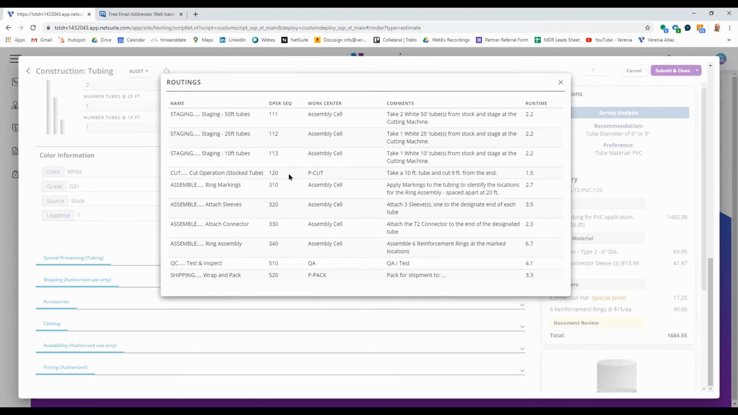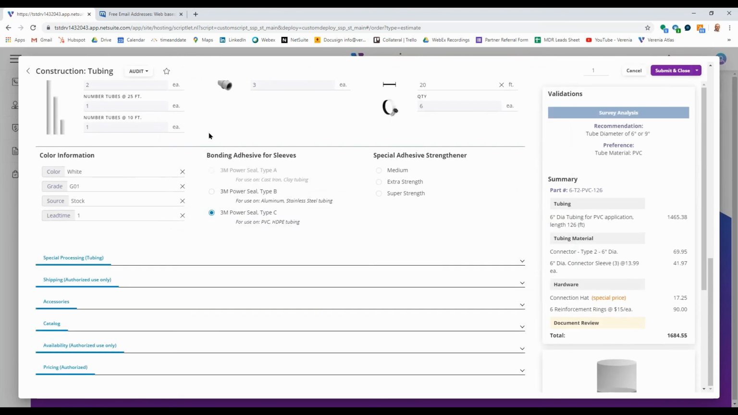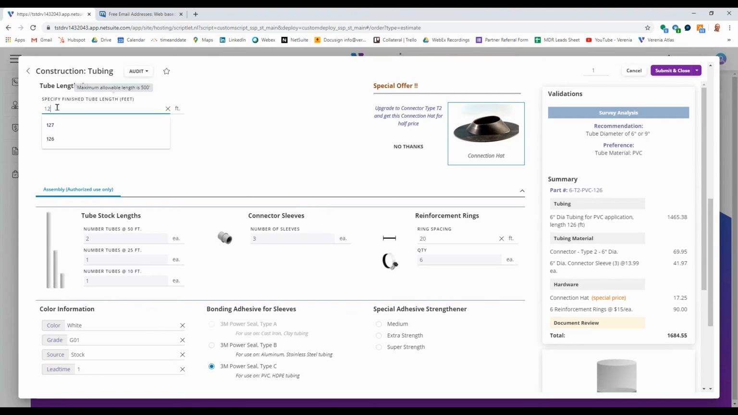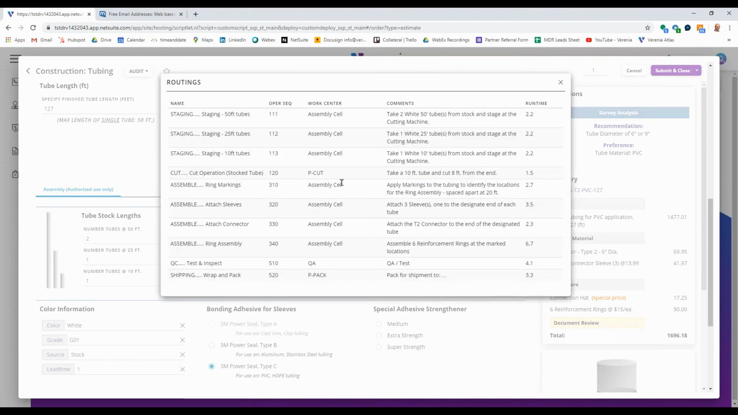So I want to point out the cut operation here, because with 126 feet, we know that these are the pipes that we need to use, but we do have to take that 10-foot tube and make it a 1-foot tube. So we're going to cut 9 feet off of the end. And just to show you how fast this really goes, if that were to change to 127 feet, and I go ahead and I look at those routings, it's now changed it to cut 8 feet off of the end, so I'm left with 2 feet. So just to show how we can make that dynamic, not only will it show up dynamically, but the comments within our routing can be made dynamic as well.